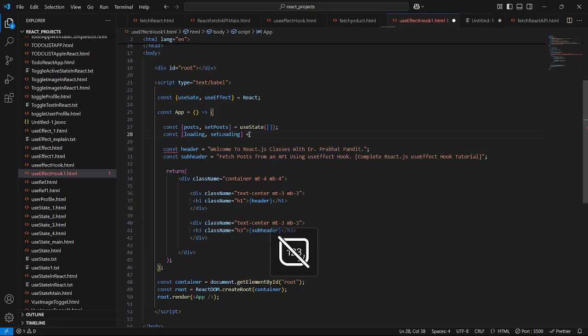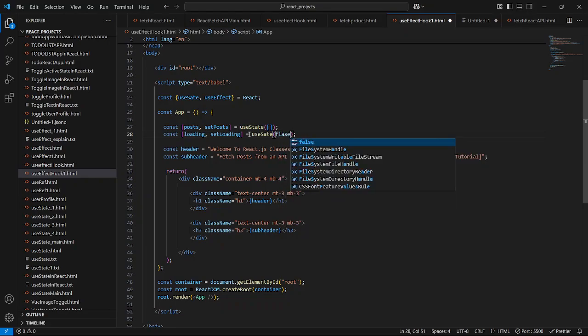As of now we have to give the default value as false. Later on we will change it to true or false based on our requirement, based on the conditions when we are fetching APIs. Based on that we will change this state variable loading. As of now the default value is false, and it is a boolean value.